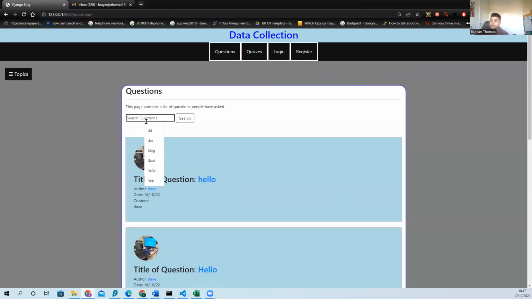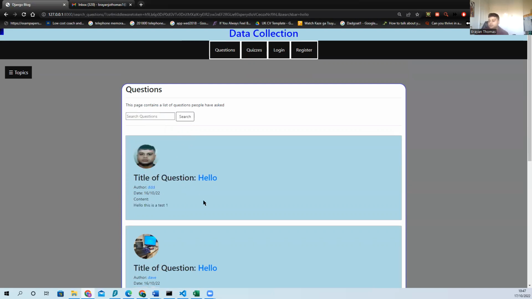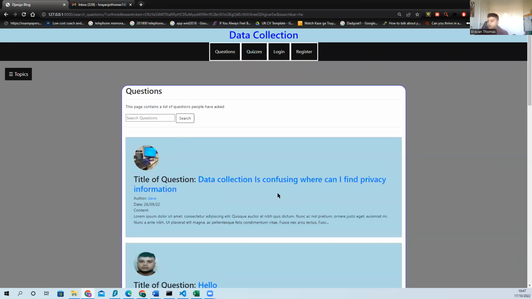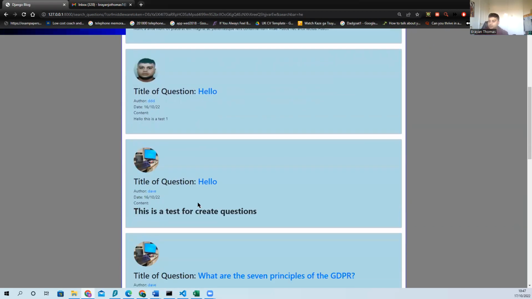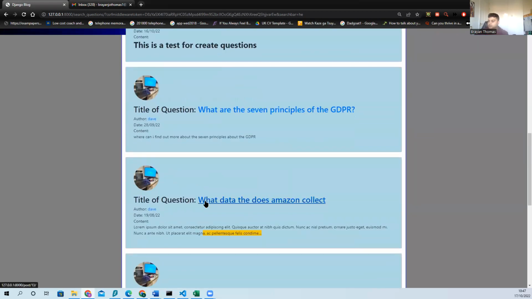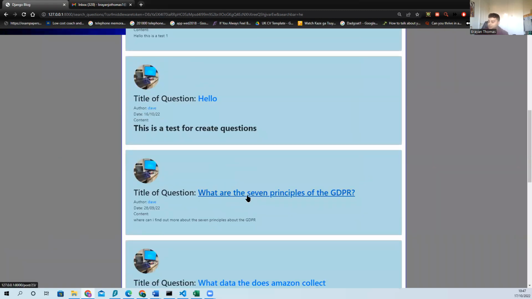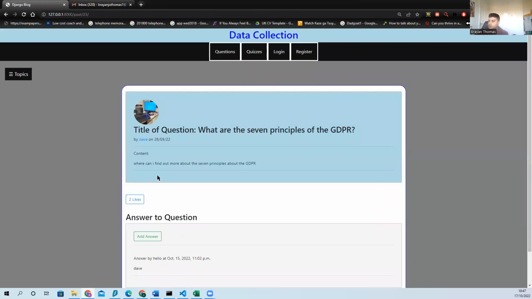So you can search which question you want. So I want to search hello. So all questions with the title hello will start by just typing in HE. All questions with HE will be shown. And now, if you go to this, what are the 7 principles of GDPR? As you can see, it shows the number of likes, and it shows what the question is.